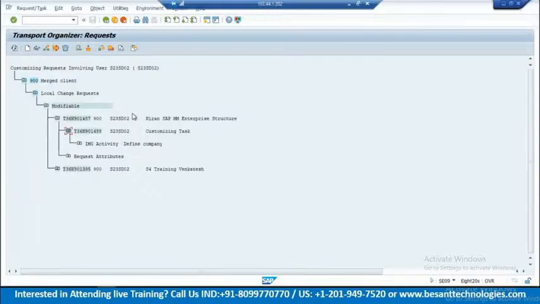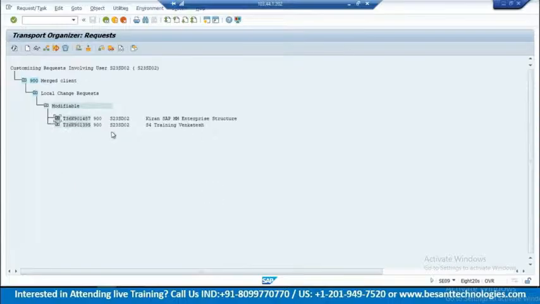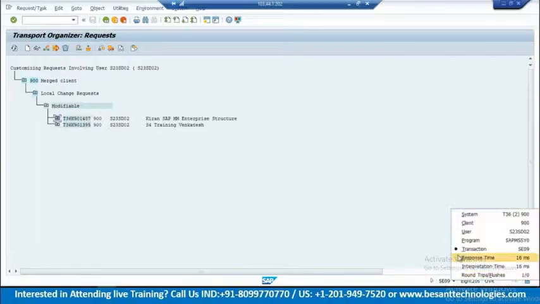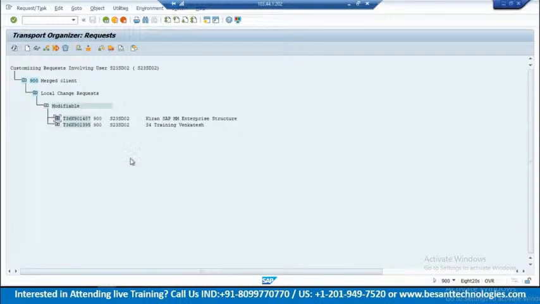Further, when we create a company code and assign elements to it, that whole chain of activities can be viewed here in SC09. This is called transport organization. Whatever configuration you do in this client, let's say our client is 900, if you have to move these configurations to client 800, which is a production client, then we simply give this customizing number to the basis consultant, and the basis consultant will move the changes to the other server or the other client.